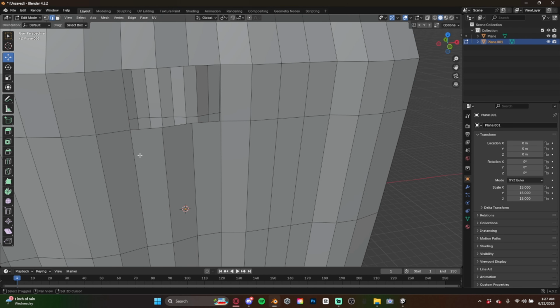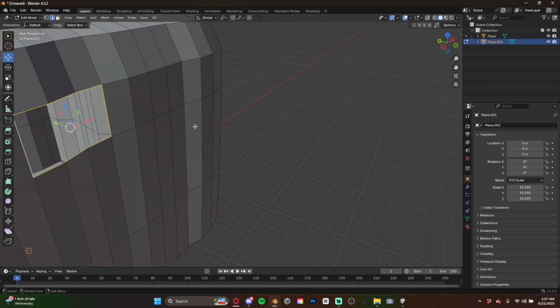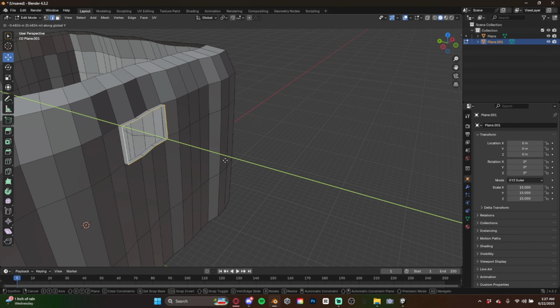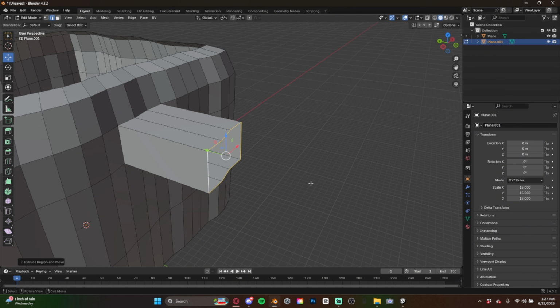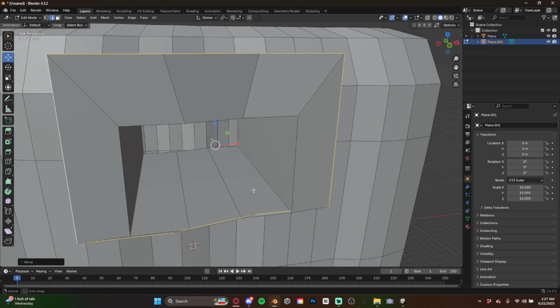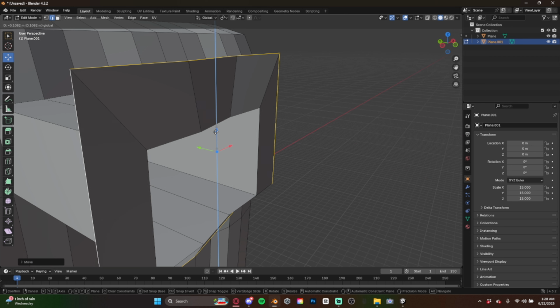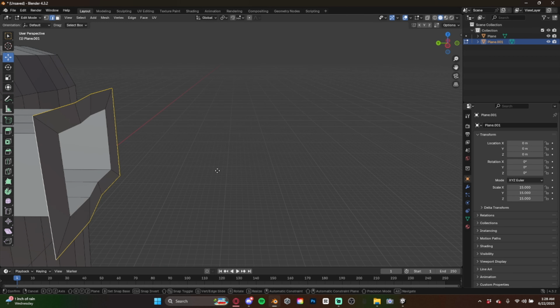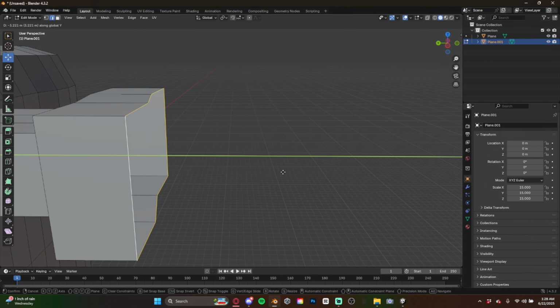Then you want to select these vertices right here, and you want to click E. You want to click Y, and you want to extrude out. Then you want to click E, S, and then scale it up a little bit. Then you want to move it up so it's kind of normal. Never mind. You want to do that, and you're gonna have this big room.